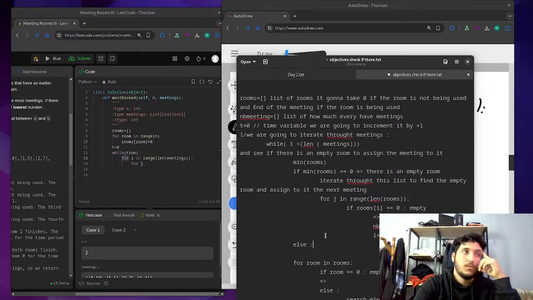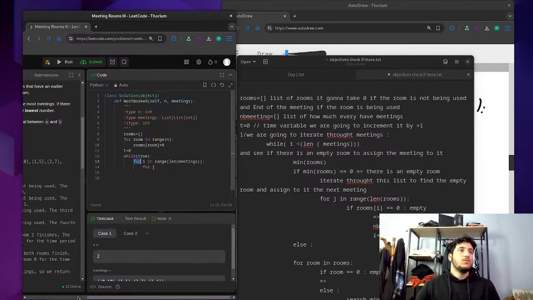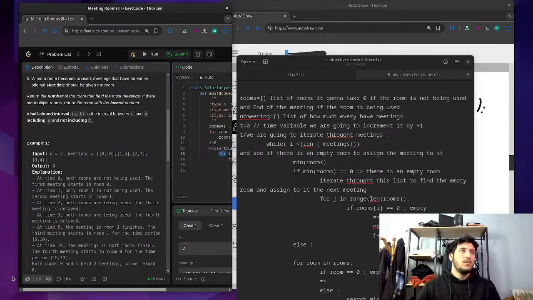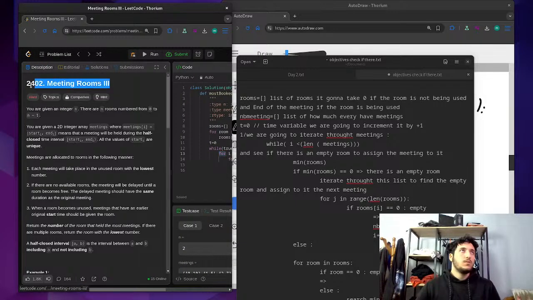Man, I'm gonna admit, this is hard. This is actually hard. I'm just gonna watch another approach, just to let me know if my approach is correct or not.